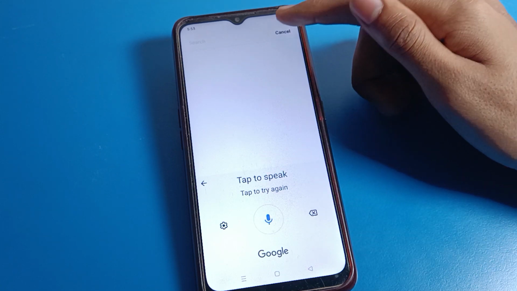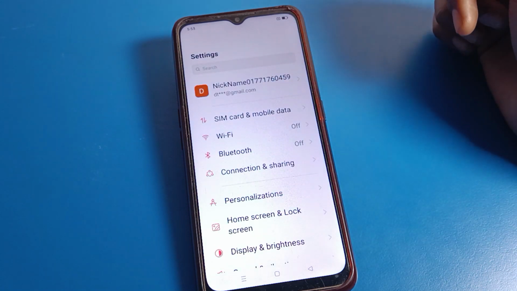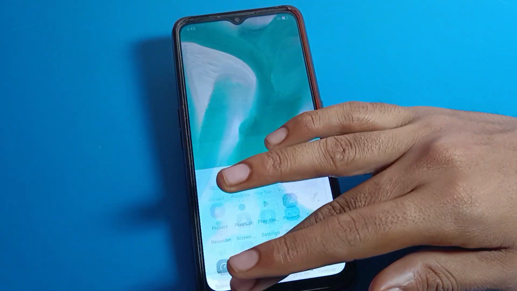So like that friends, we can fix the keyboard voice typing problem on our Oppo phone device.